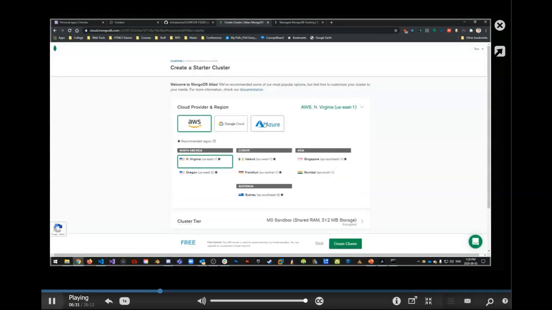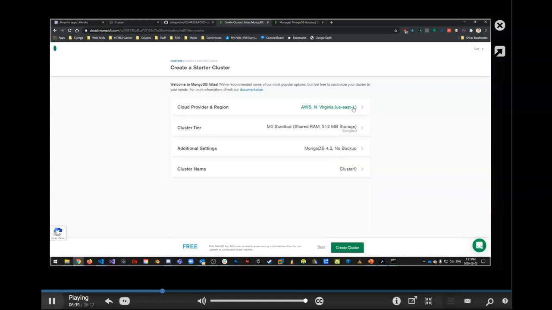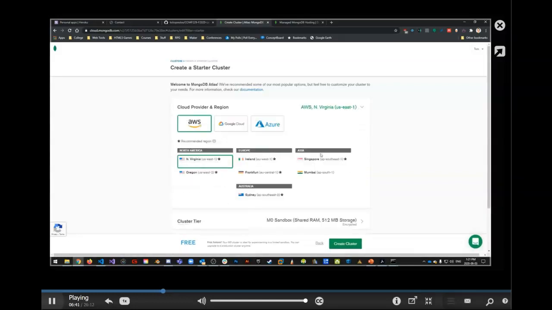And now the next thing is which location do you choose. So this is the actual location of the cluster. You notice that you can choose different locations. I can choose North Virginia as an example, which is in North America. There's Europe, Asia, and Australia. I'm going to go with North Virginia because it's the closest to where we are. But you can choose one that's closer to you.